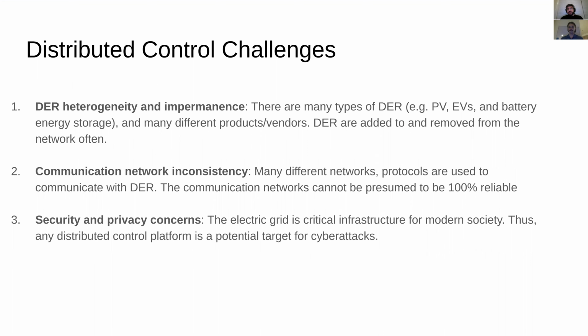And lastly, it goes without saying that the electric grid is critical infrastructure for modern society. And so anything that's going to be measuring or actuating that grid or the resources attached to that grid is a potential target for cyber attacks. And so the platform is going to have to make it possible to communicate and to configure and reconfigure these resources such that they can communicate securely and that data is private in transit.